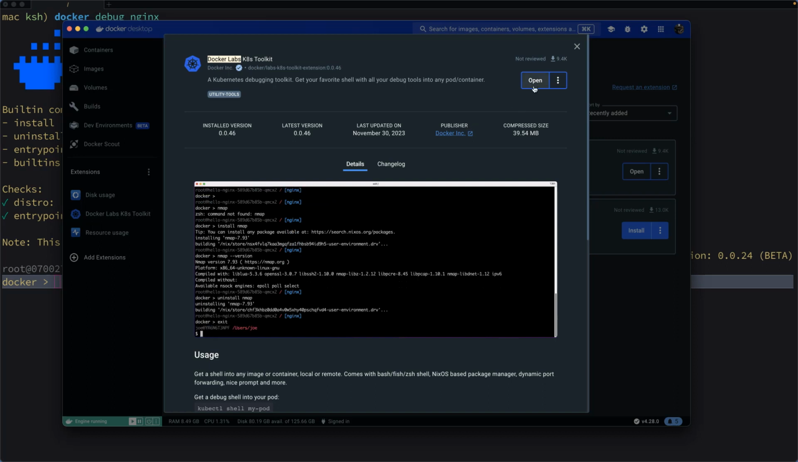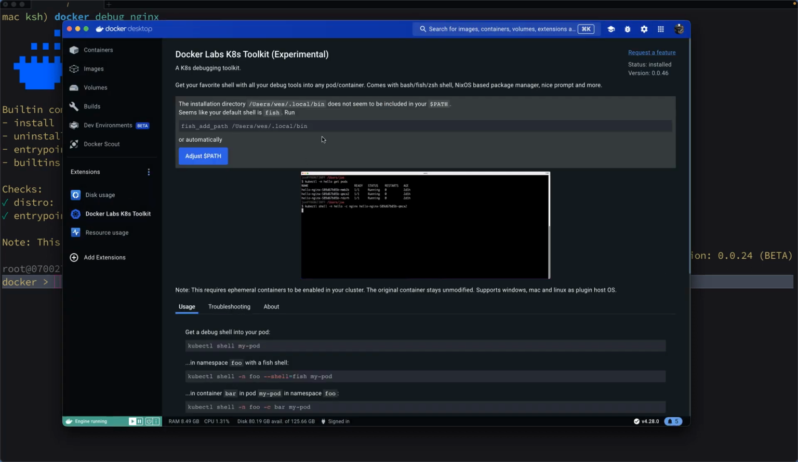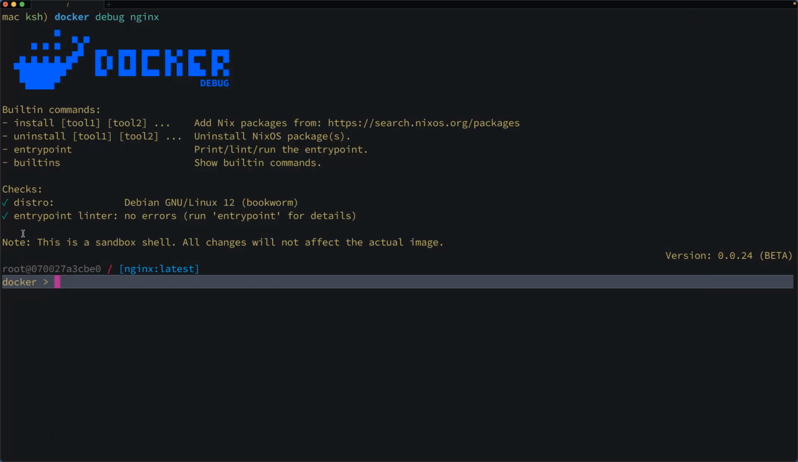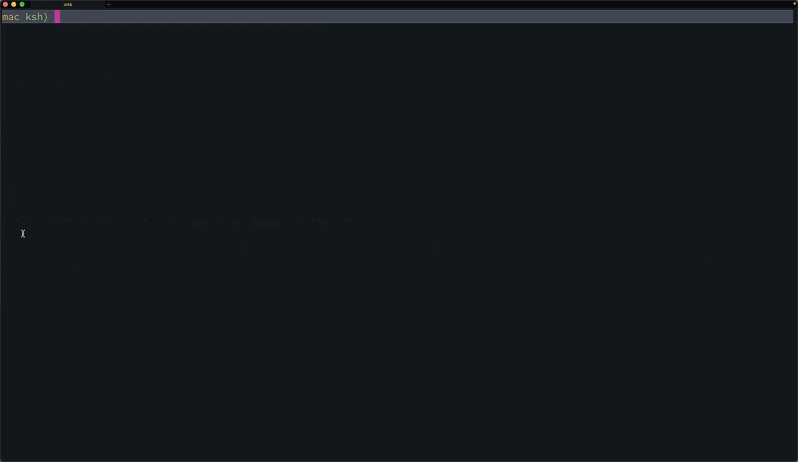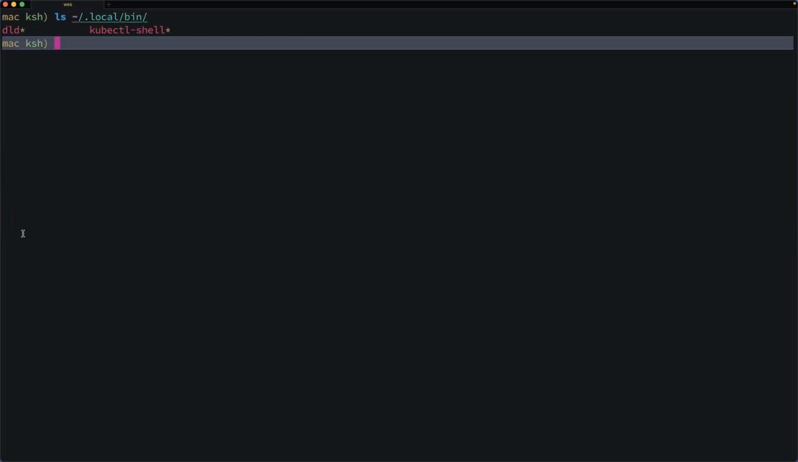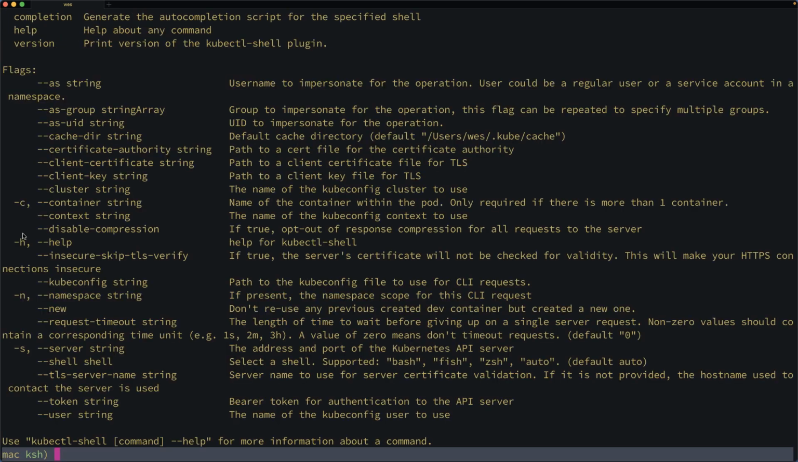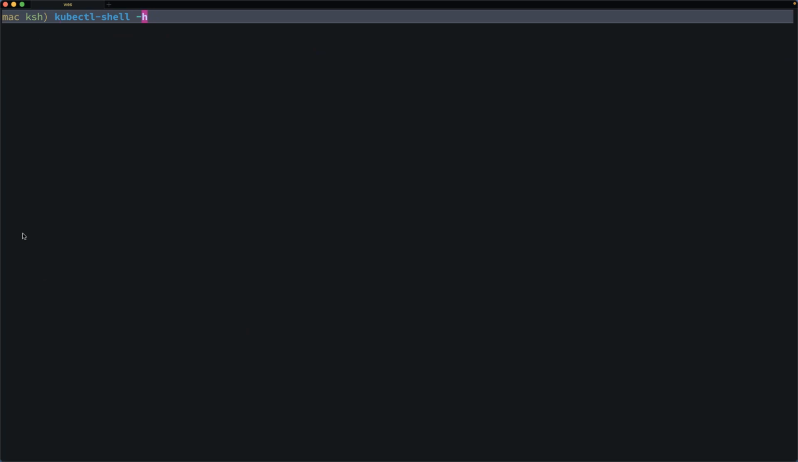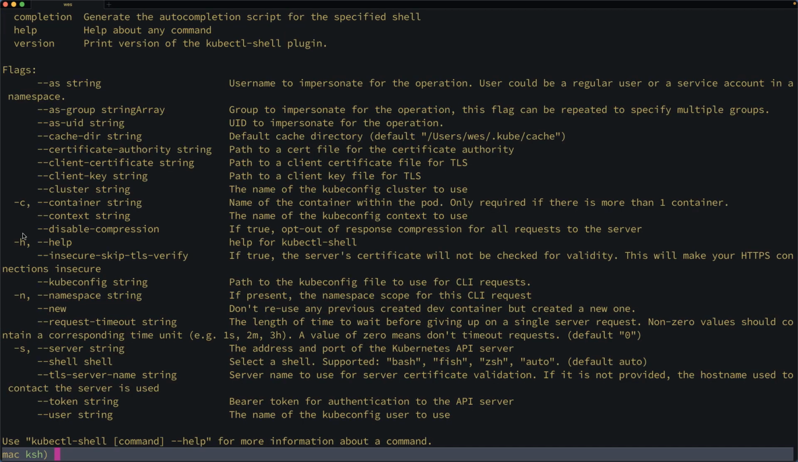And then once you've done that, you can open up the instructions here. You can find how to modify your path if you need to. In my case, I already have this directory in my path. And if I get out of docker-debug, I look in the .local and bin directory. You can see there's now a kubectl-shell command. So I can use that directly. Or if you want, you can actually use it as a subcommand of the kubectl command.